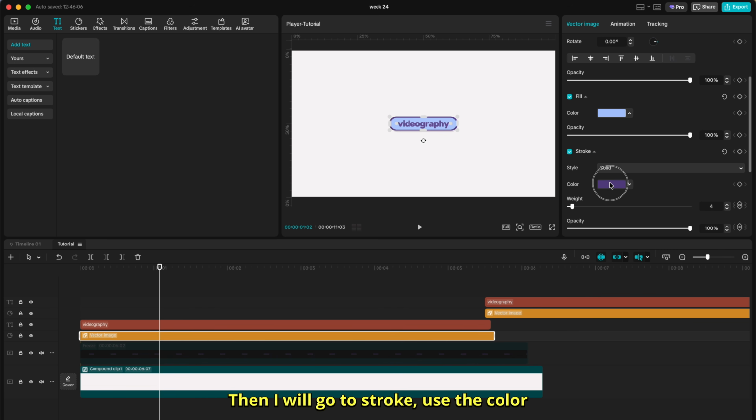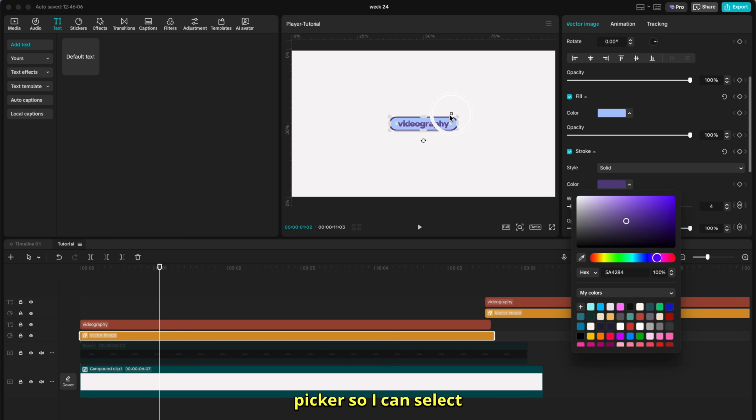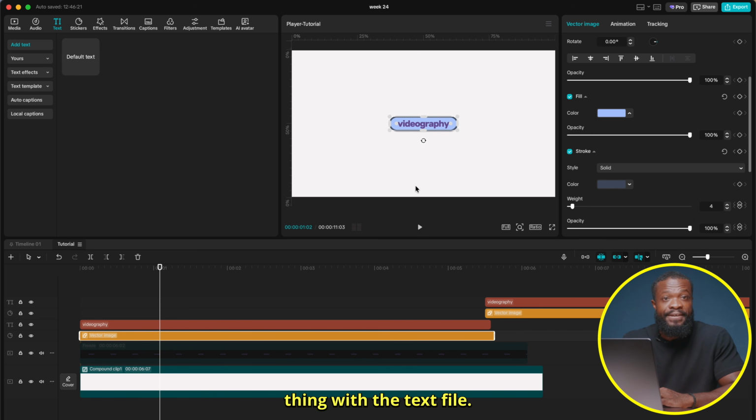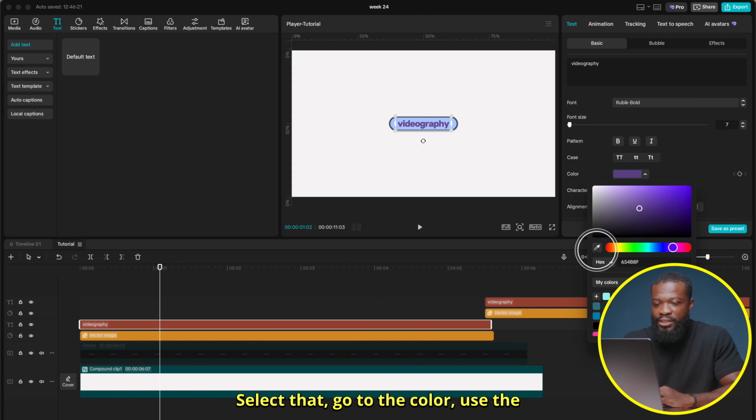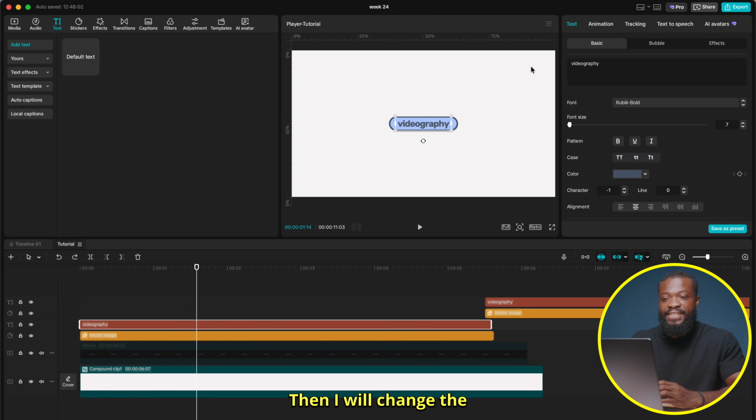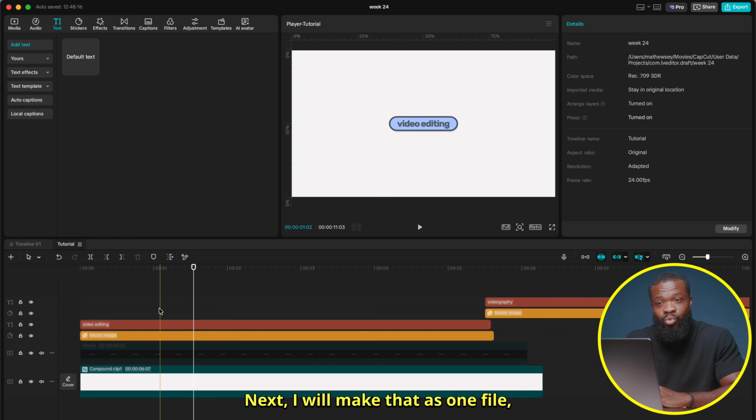Then I'll go to stroke, use the color picker so I can select exactly that blue color and then I'll move it towards the darker side. Next, I will do the same thing with the text file. Select that, go to the color, use the color picker and select exactly that color. Then I will change the text itself to video editing. Next, I will make that as one file.